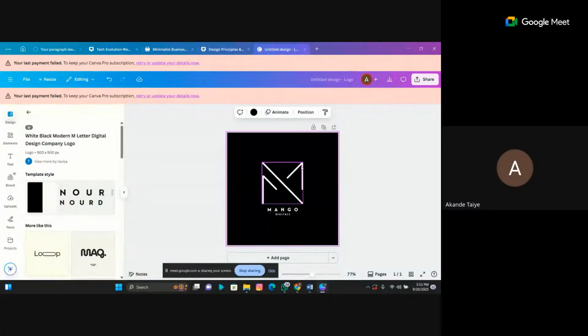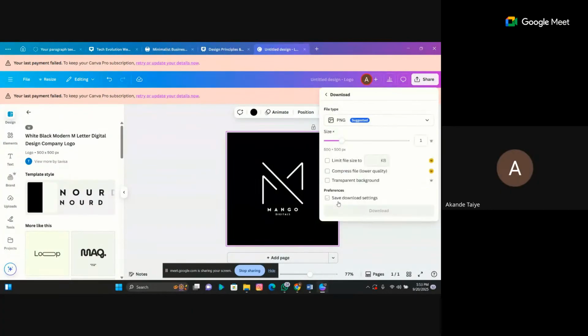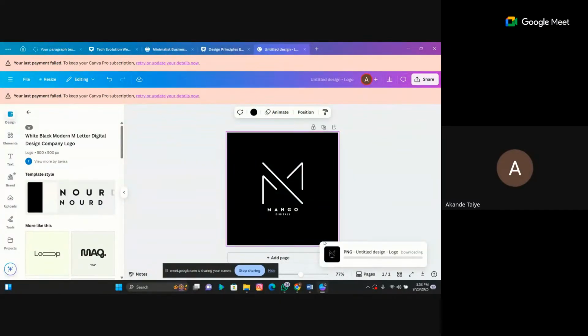So when you are designing a logo, the most important thing you need to know: I'm done creating this particular logo, Mango Digitals. So I come here to download, as I thought last week, and you are downloading it as PNG. The important thing you need to know here is that you have to download it with a transparent background, so that the logo will not come out like this. You click your transparent background and you download.